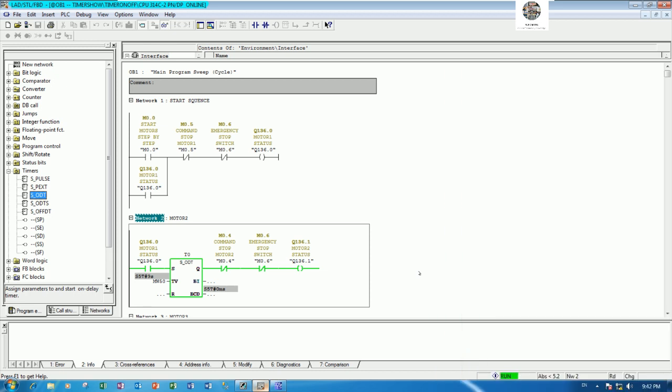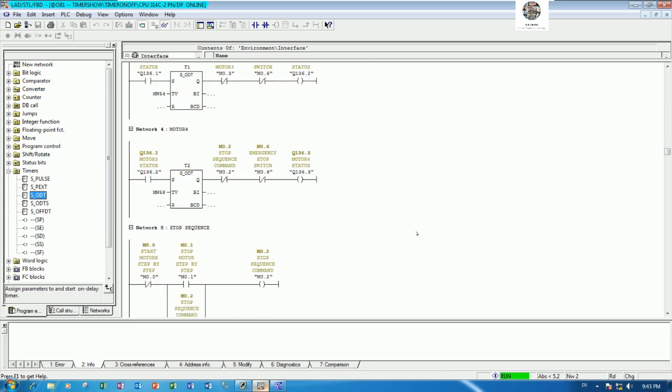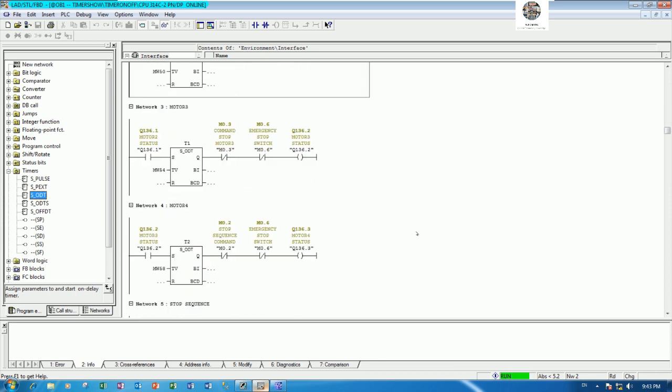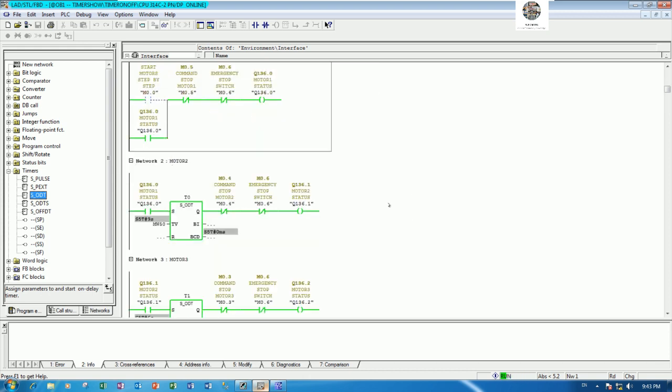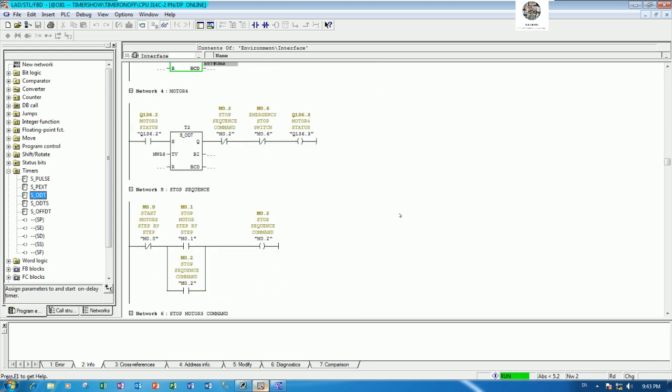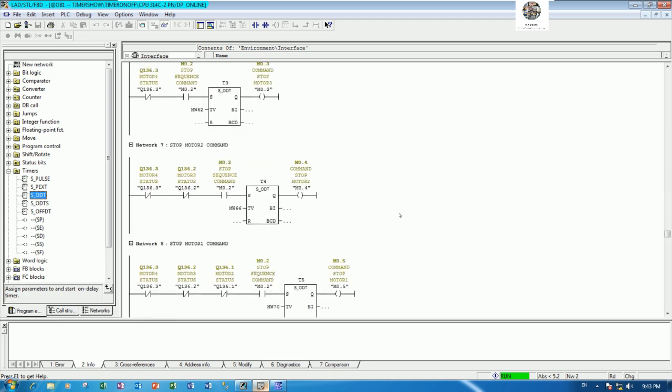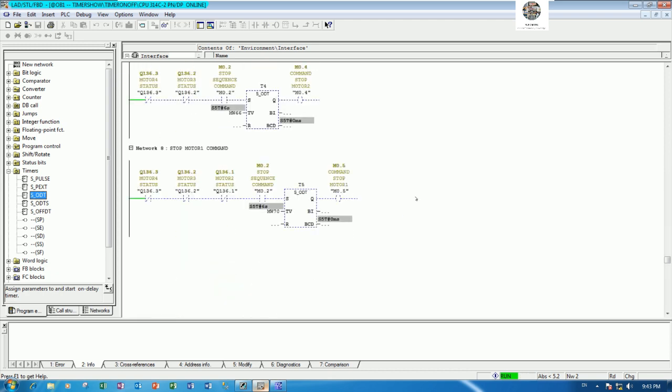So this is just an example about how to create the start and stop sequence of 4 motors that we can create start and stop from the HMI also. Okay. So for the logic that we create, we can choose another way to create the logic that we want. For me, it's just an example, so I created like this to show everyone.